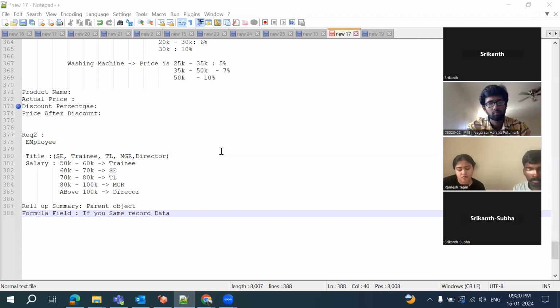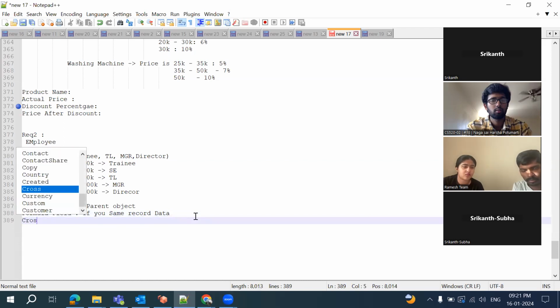Yeah. So roll up summary field, always we are going to create on the parent object side. And you should have a master data relationship, then only we can create a roll up summary field. Whereas a formula field, we can create on any object. But if you would like to refer the same record data, then we simply say it is a formula field. Okay. Now coming to the cross object formula field.